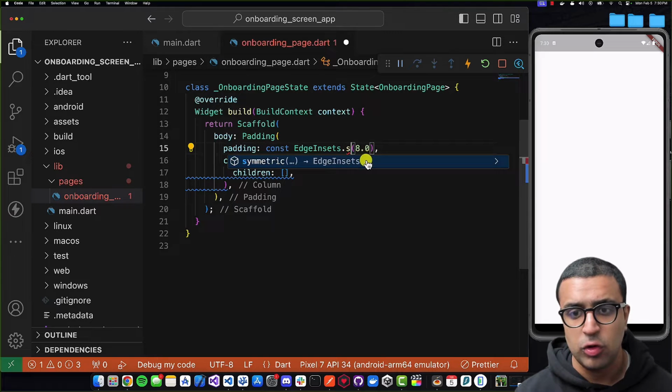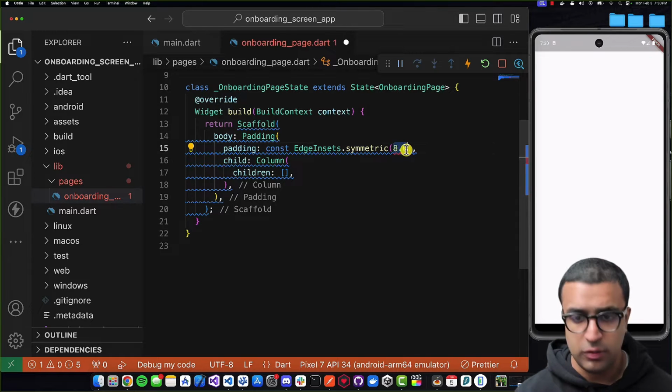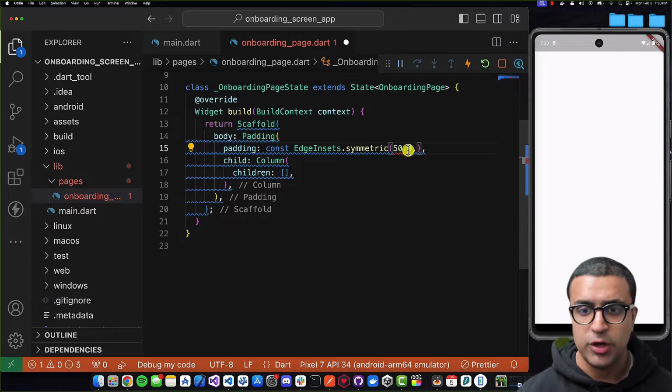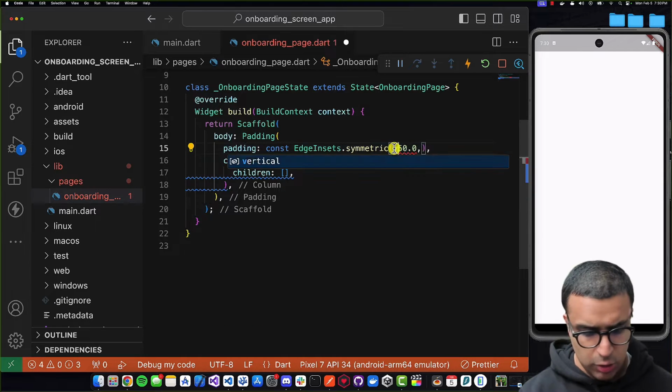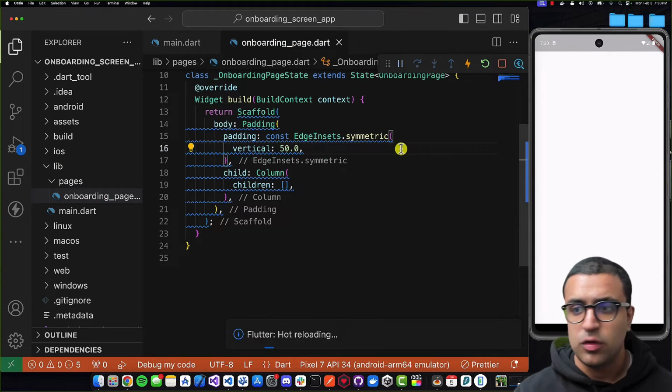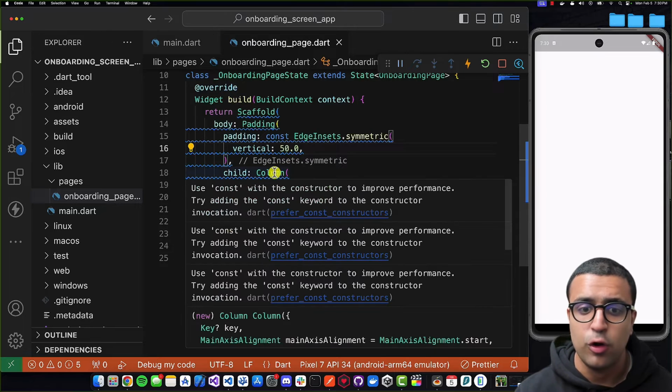The padding here is going to be EdgeInsets, so it's symmetric, and then I'm going to say it's going to be 50 pixels from the top and bottom, and this is going to be on the vertical axis like so. So once I've done this, we can now move on to our column.